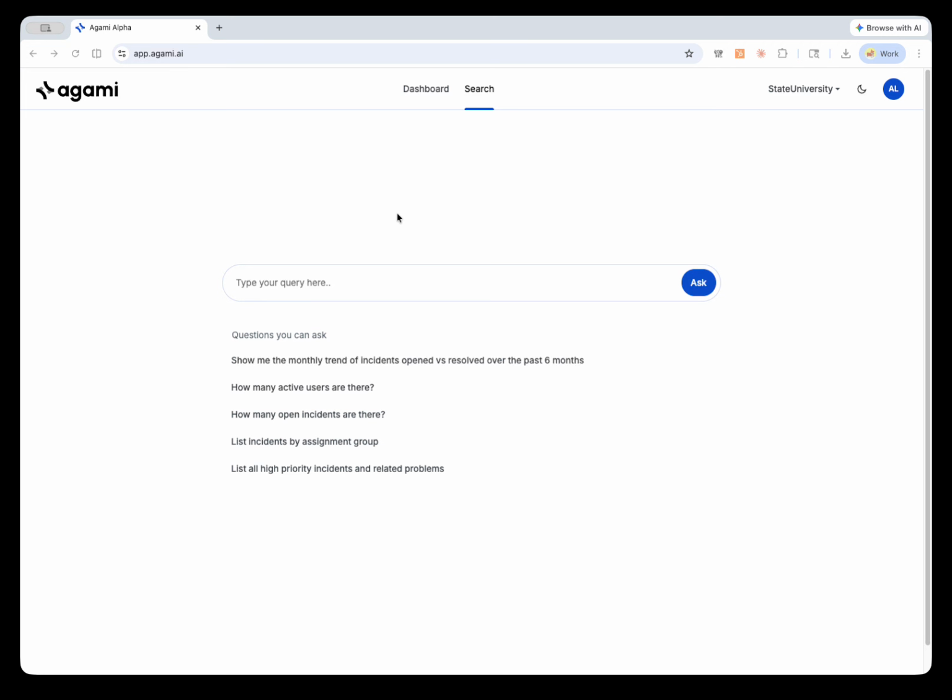And this is a demo of Agami's data agent. Agami's data agent allows you to query your database with zero setup required and zero SQL knowledge required. This particular demo is for a university's incident management system.